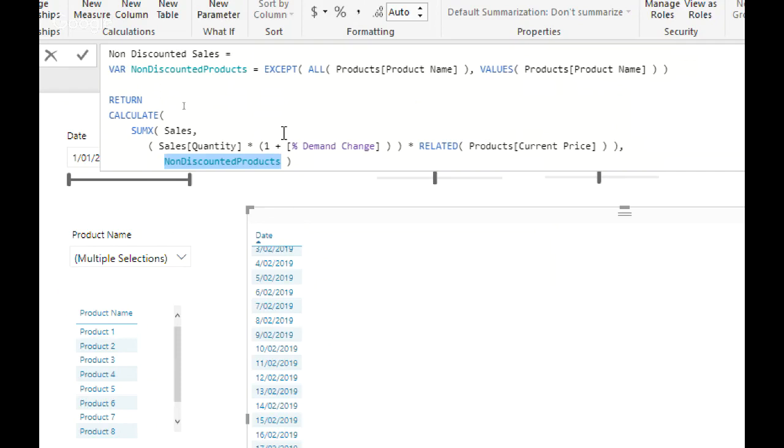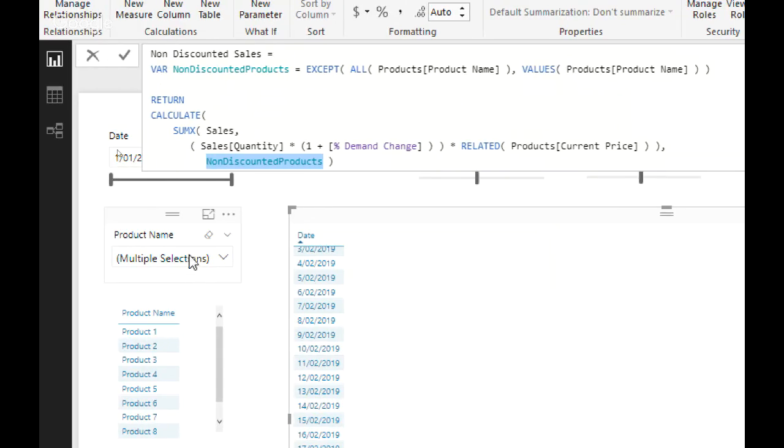Okay, so hopefully that explained things pretty well in terms of how we break out discounted and non-discounted. Discounted will be calculated naturally by the selection that we make here. Non-discounted needs to be adjusted by this particular filter or this virtual table inside of CALCULATE.